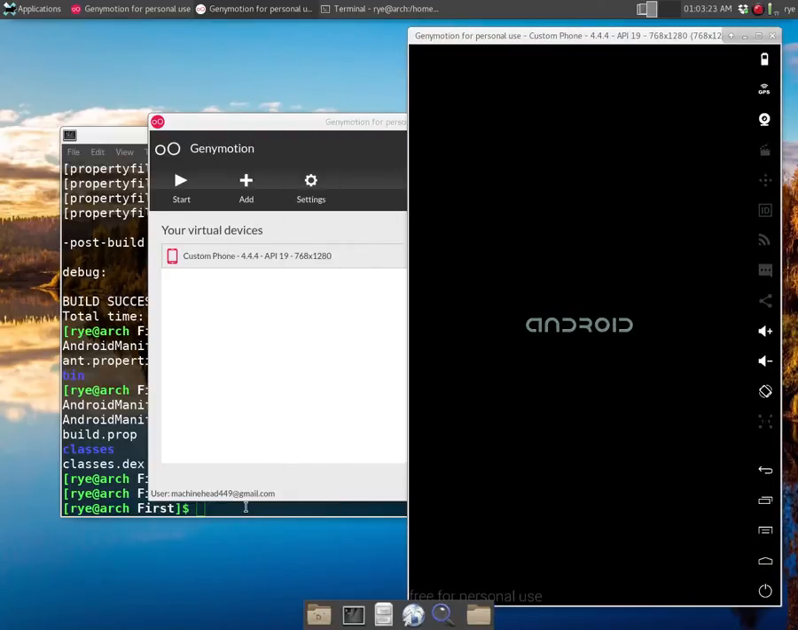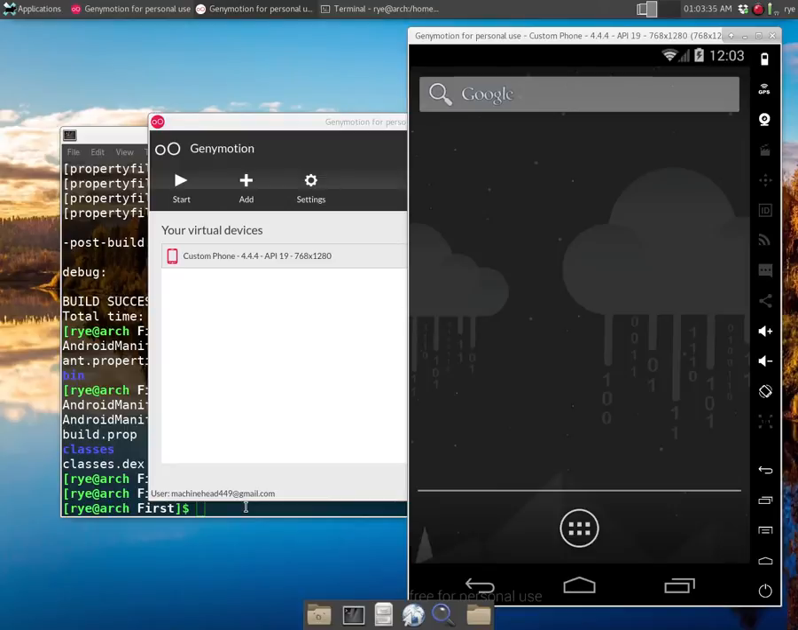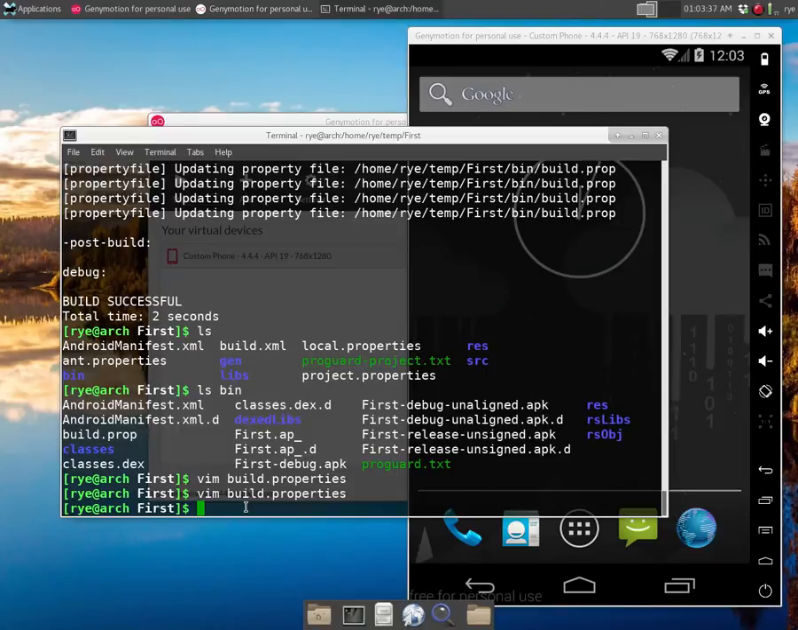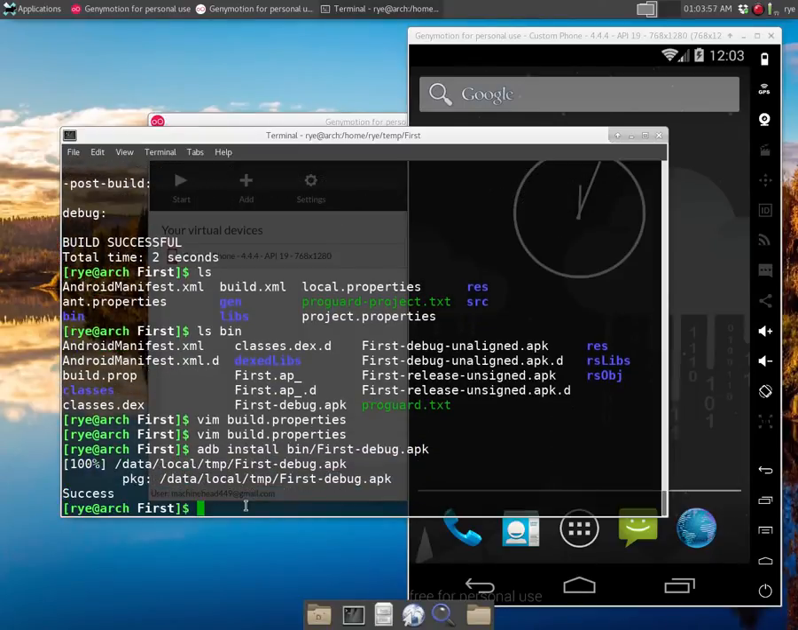It's starting up. The command to install our application to our emulator is adb install and then the path to our apk, bin/first-debug.apk. If everything goes well, then we will be able to successfully install our application.